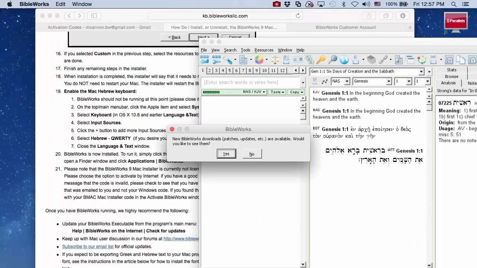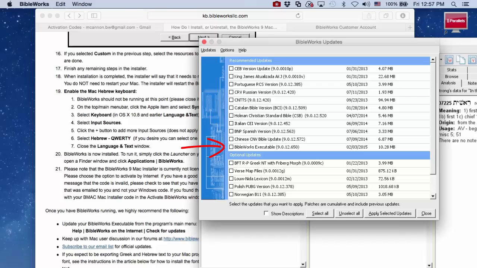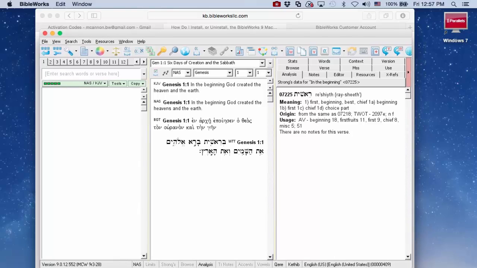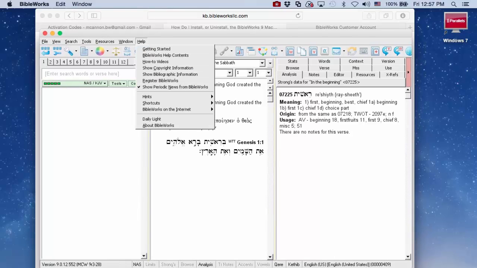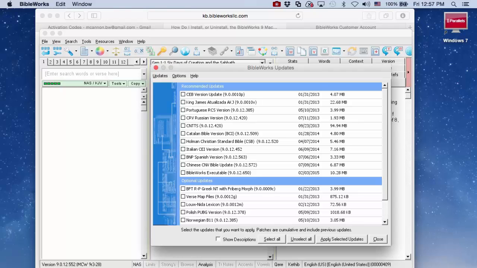You'll also get a prompt that there are updates available. You can click Yes to apply those updates. The most important update is the BibleWorks executable. And you can also apply those updates by going to Help, BibleWorks on the Internet, check for updates, and you'll get that same BibleWorks updates window. You can click to apply all or check individual updates. We recommend that you always apply the BibleWorks executable and any recommended updates, but you can also apply optional updates as well.